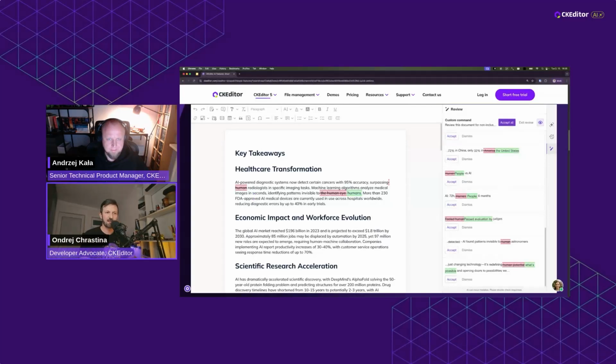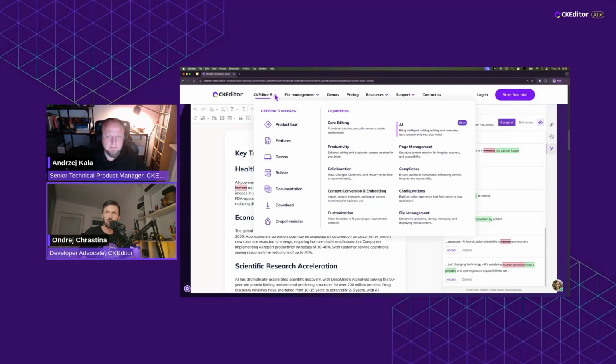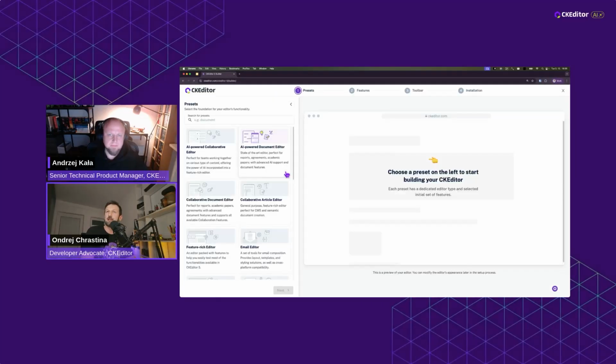We are at 36 minutes, so we are going to the third part, which will be the integrator one. And we will go through how you can integrate or customize the CKEditor. So this brings me to the third part. I will go to the builder. Let's open this one up.